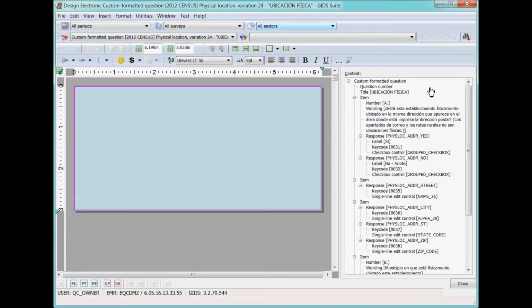And over on the right hand side is all of the content that has previously been defined for this question. You can see the various text strings and response controls. This particular question is in Spanish, as you can see. Note that the content is arranged in a sort of hierarchical tree. That's primarily for convenience and organization. The tree structure doesn't impose any constraints on how you do the layout, but it does help you keep track of what belongs with what.